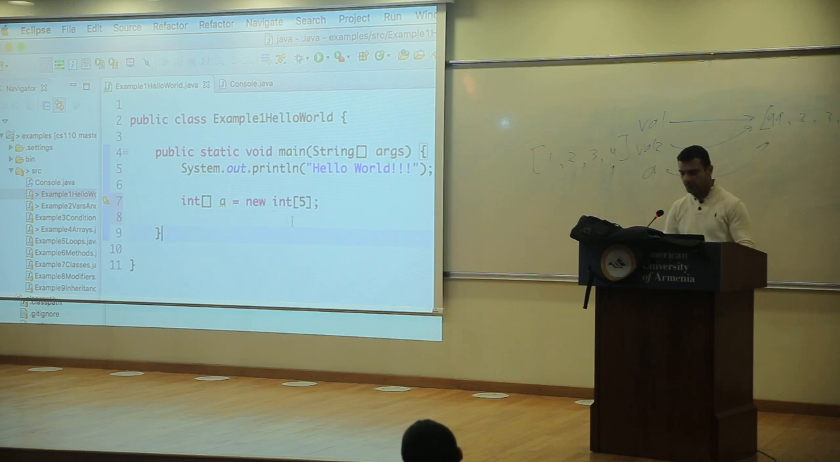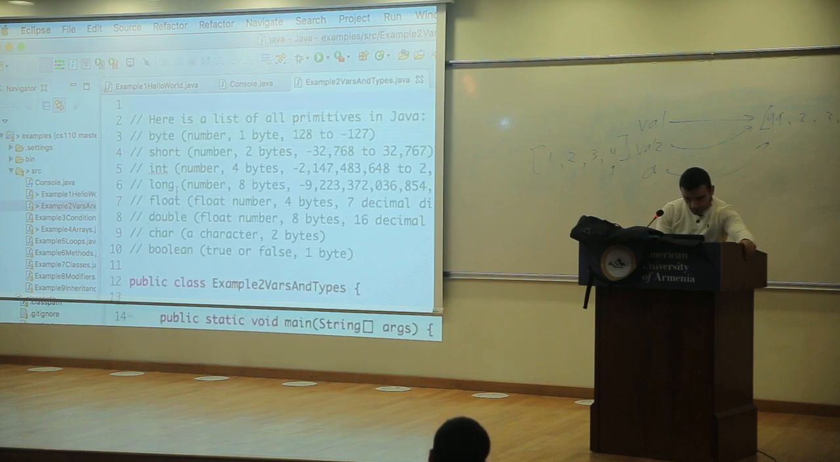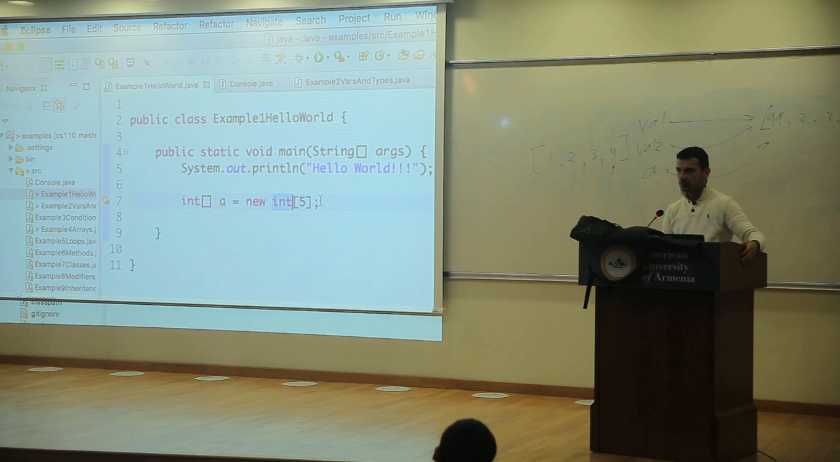What does this mean? Well, how big is an integer? Do you remember? Is it 8 bytes or 4 bytes? I can't remember. It's 4 bytes. Okay, so we know that it's 4 bytes, right? So 4 times 5 is 20. 20 times 8 is 160. So what it will do is it will go into memory.